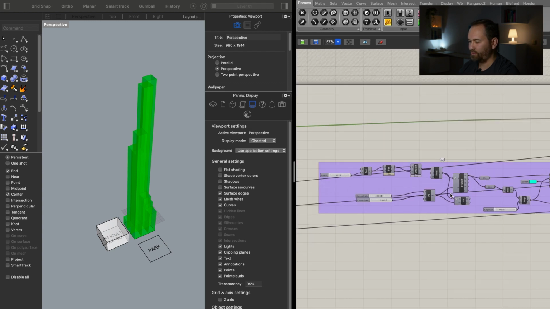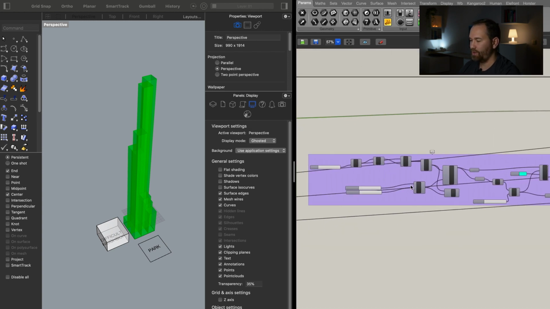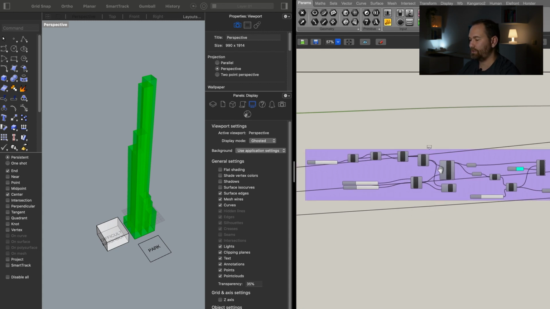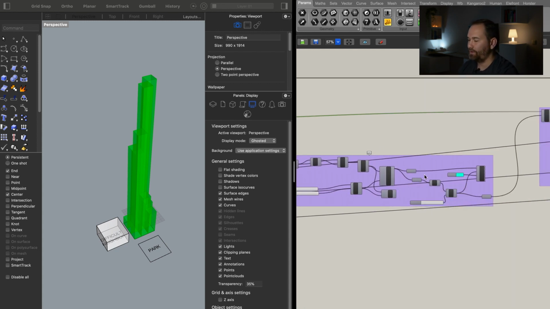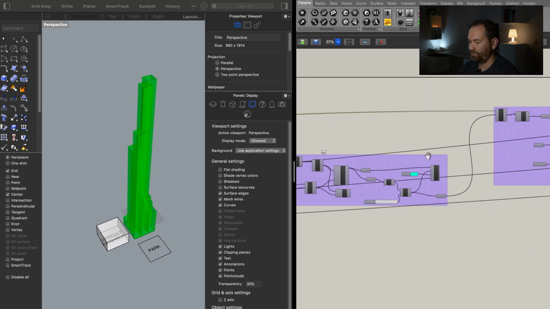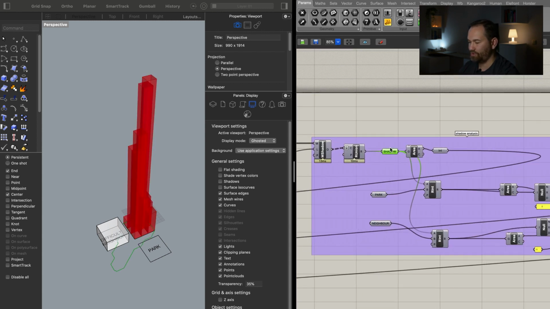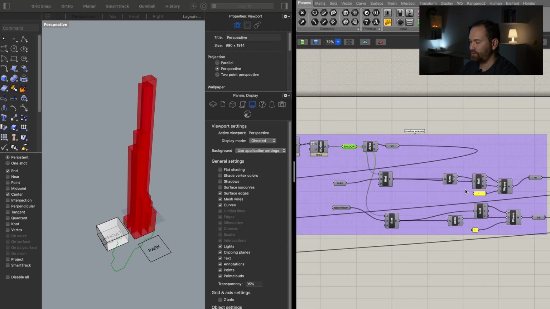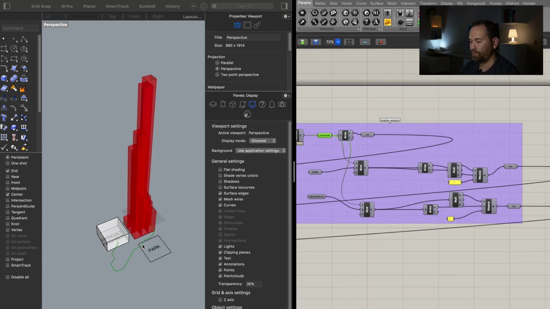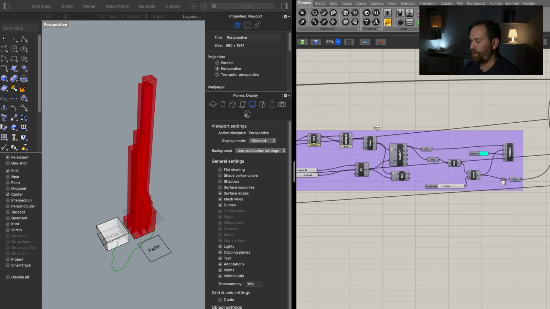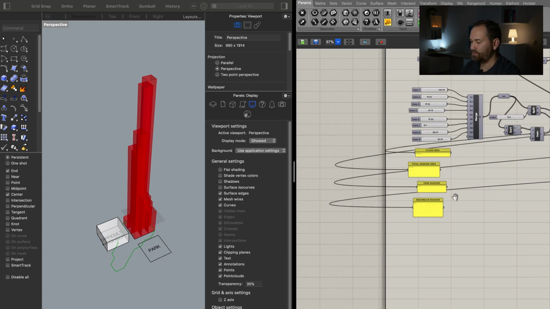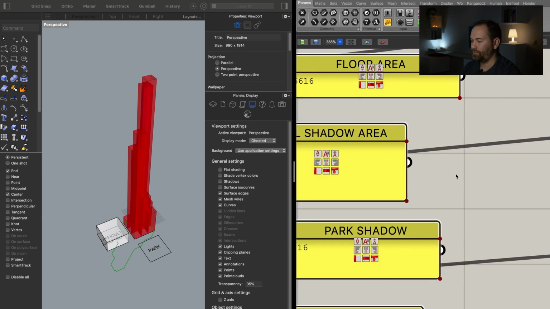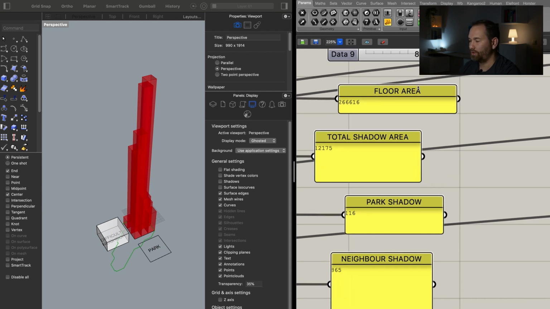And we built a rudimentary sun system where we can define the sun position on a dome and calculate the vector from which the light falls on. Then we project the shadow, which is here, given the sun position, and we also calculate what part of the shadow lies over the neighboring part and the neighboring building. At the end, we have 4 values that constitute the way we evaluate this model. The floor area, the total shadow area, the park shadow, and the neighboring shadow.